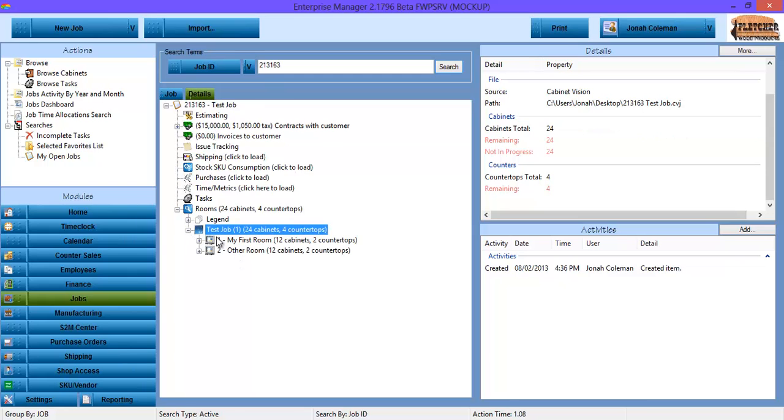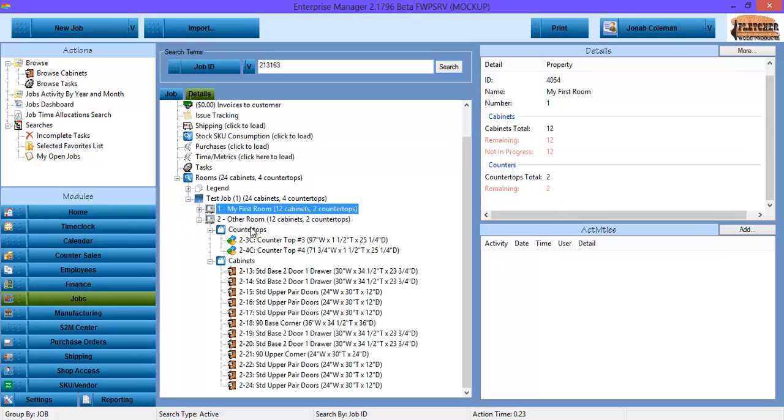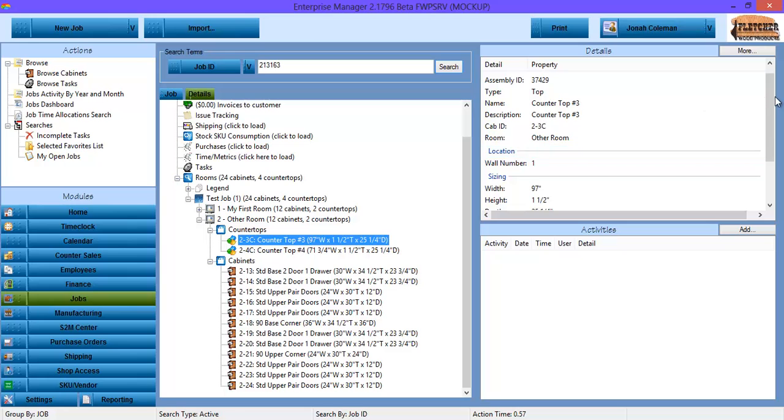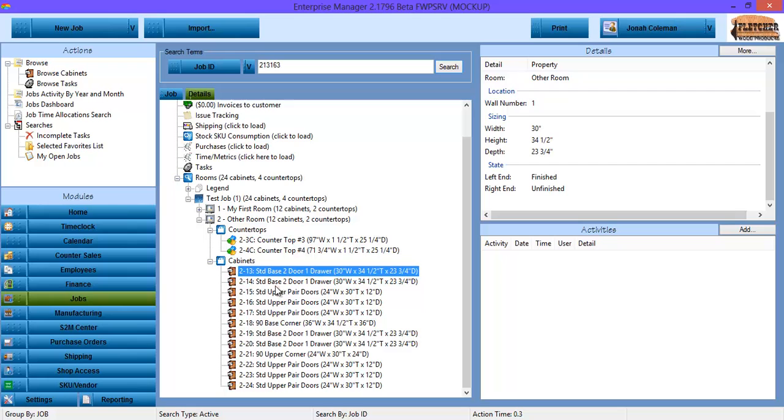We can drill down to the individual rooms. Here's my first room. It's got 12 cabinets. 12 are not in production yet and are remaining to be completed. We can drill down to the individual cabinets. Here's our countertops. We can see some state on it, some size, finished, in splash. We can see cabinets, same information.